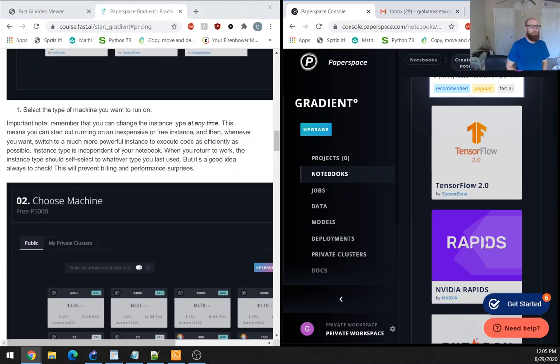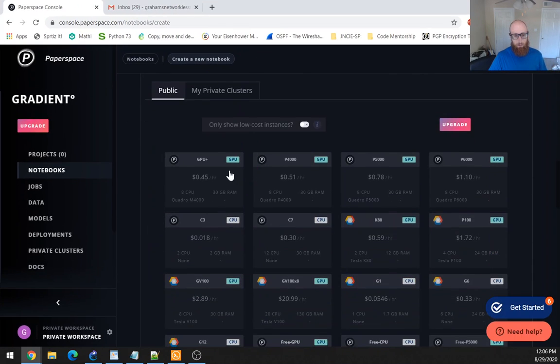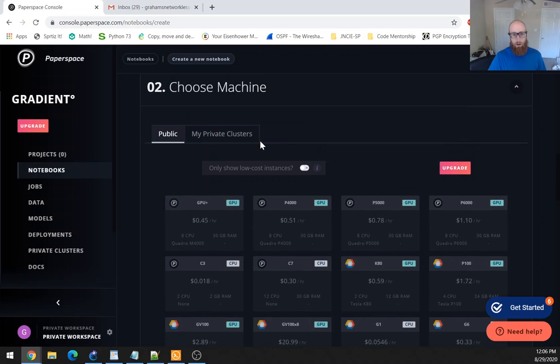Number one, select the type of machine you want to run on. Important note, remember you can change the instance type at any time. This means you can start out running on an inexpensive or free instance, and then whenever you want, switch to a much more powerful instance to execute code as efficiently as possible. Instance type is independent of your notebook. When you return to work, the instance type should self-select to whatever type you last used, but it's a good idea to always check. This will prevent billing and performance surprises. Oh man, yeah, that could be a nightmare. You end up with a giant bill.